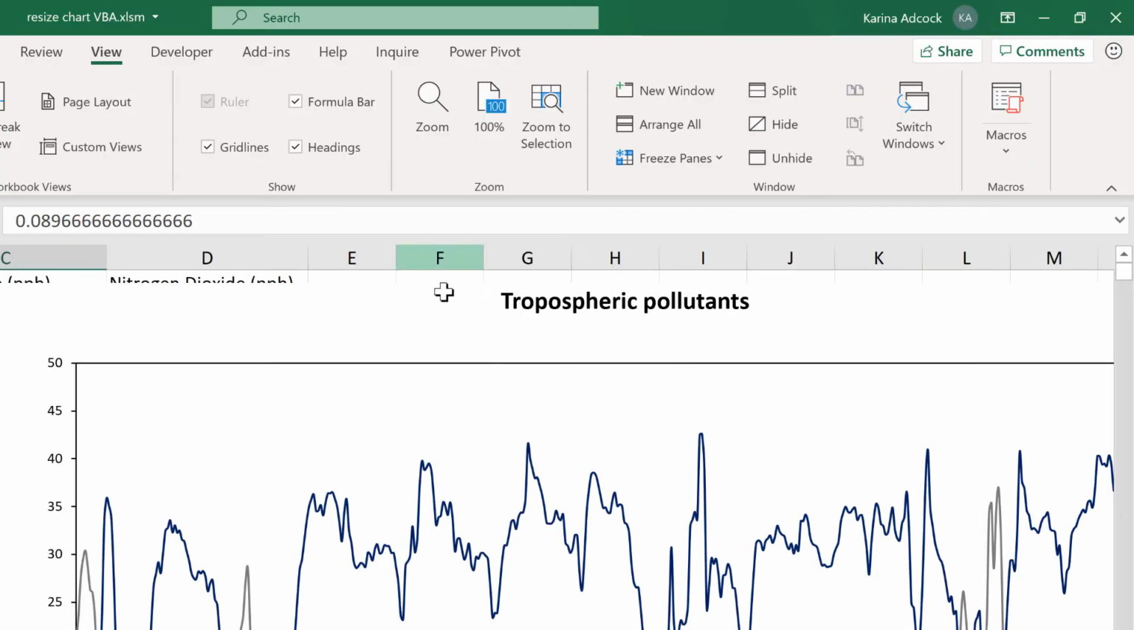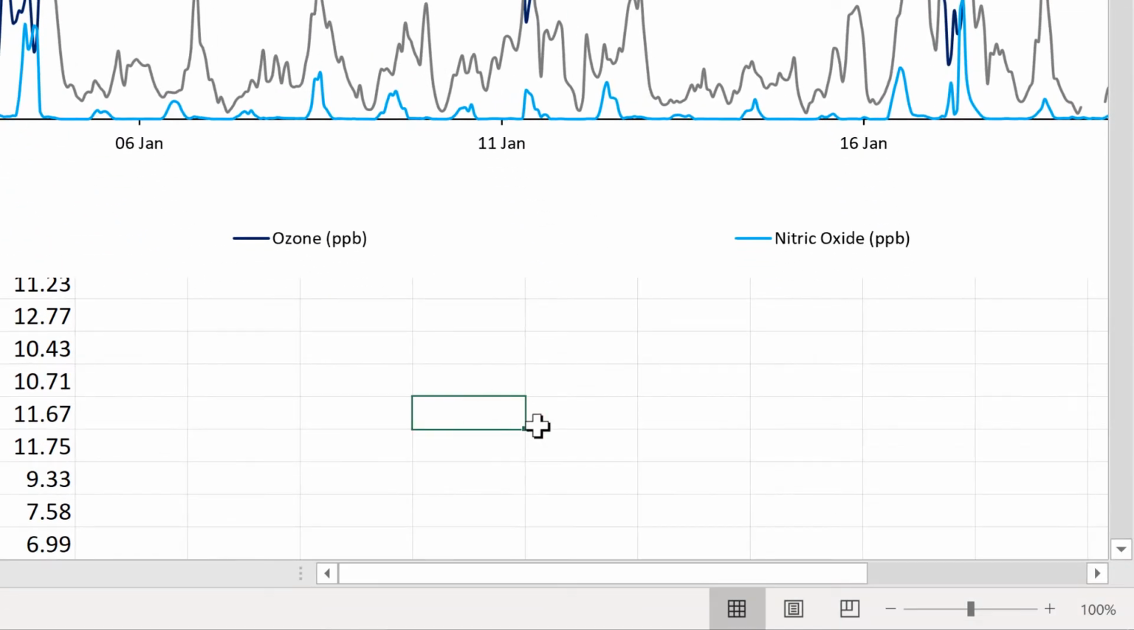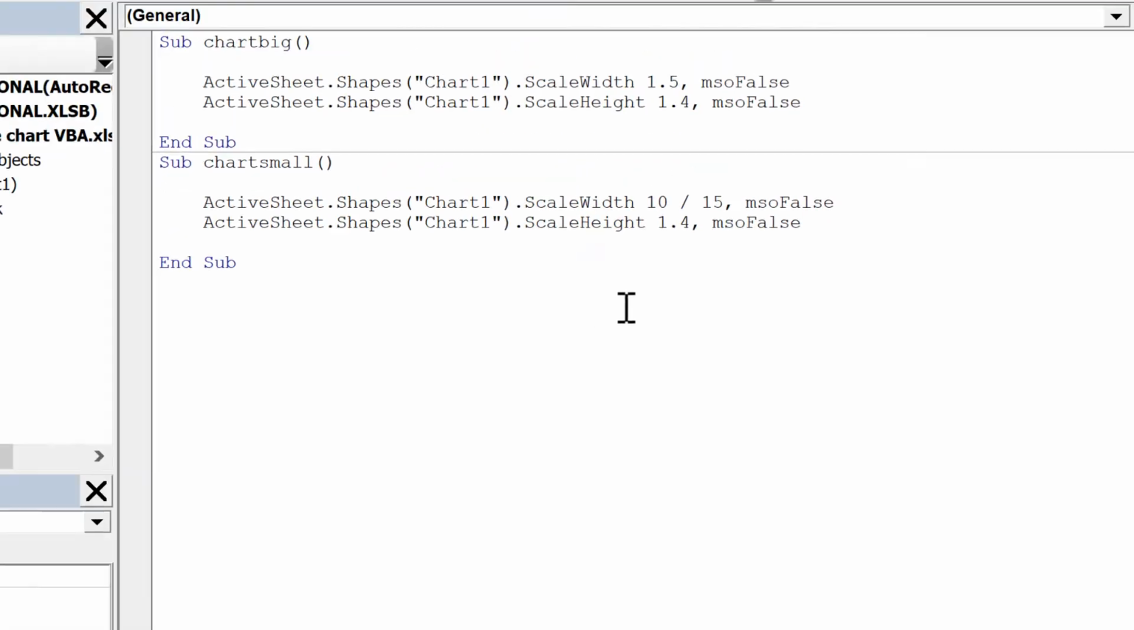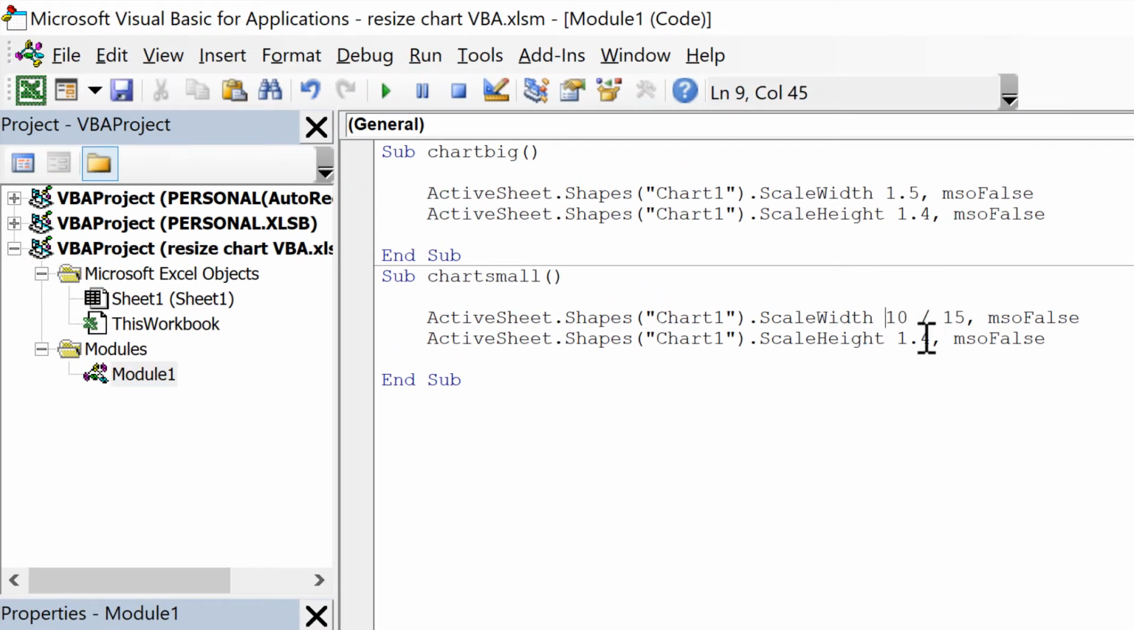And if I go back to Excel, you can see that 10 divided by 15 is actually 0.6 reoccurring. But because of all of these extra decimal places, I prefer to use the fraction. And this will get the chart back to the size it originally was. And here I need to change this to 10 divided by 14. And if this up here was being times by 1.3 times, then this down here would need to be 10 divided by 13 in order to get it back to its original size.